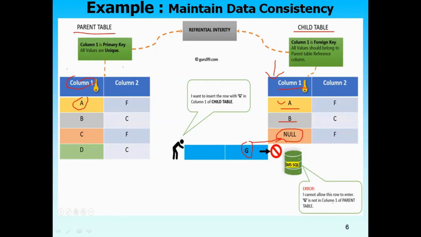What will be that error? The parent key not found in the parent table, right? The data is not found in the parent table because G department does not exist in the parent table. So my foreign key constraint will not allow any invalid data into the table, and this will maintain the data consistency, right? So this is about the use of the foreign key constraint. I hope, students, you are clear with this.